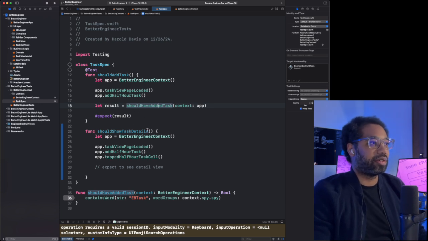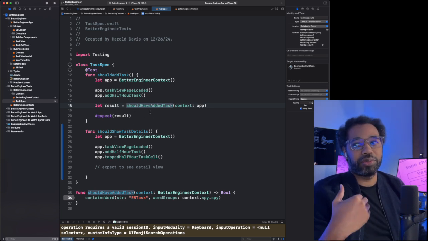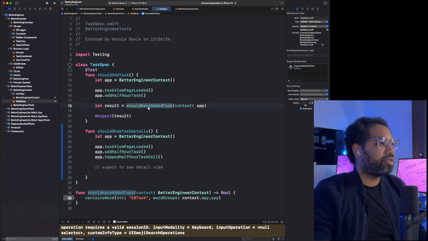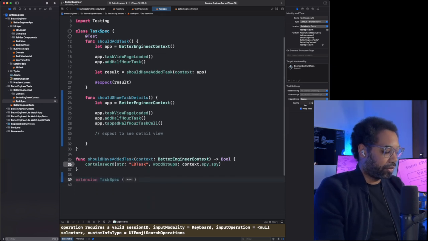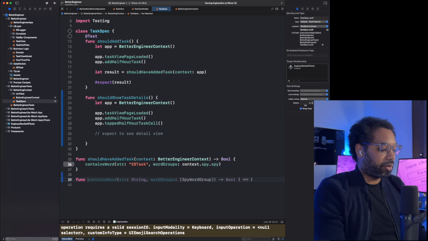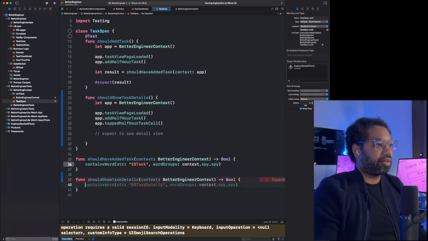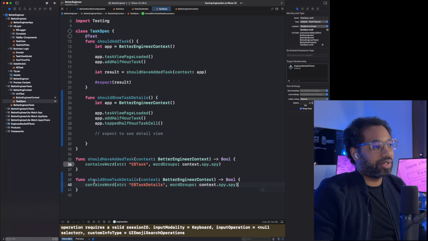We can create some function that's meant to validate what we're expecting to happen. So if we look at this other one, we create a function called should have added task. Where do we put that? Down here? Okay, that's fine. We could also put it here too. So this time we should show task details. Perfect. Yeah, you know what? It's on the right track here.